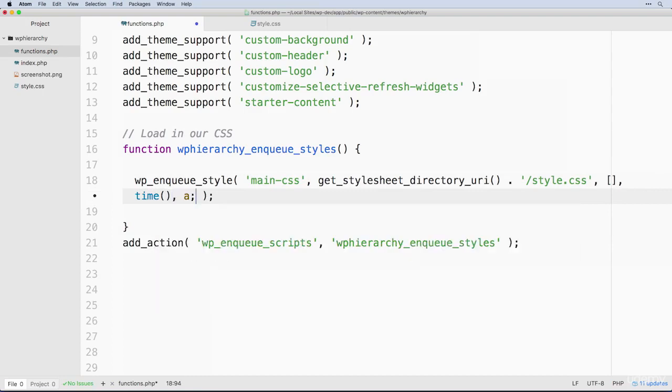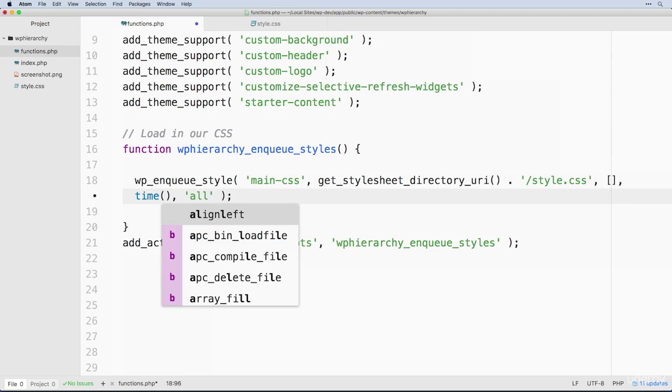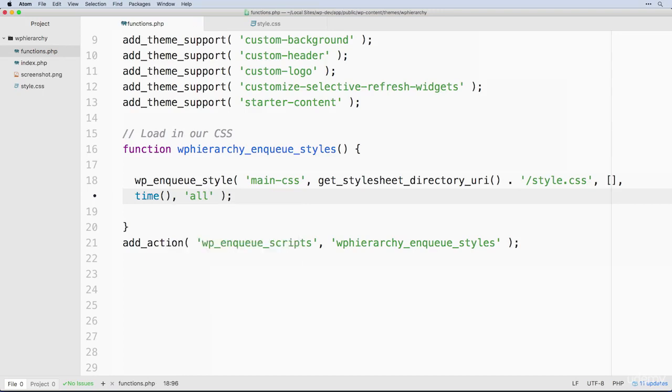And then finally, we'll just pass it default. We could leave this off, but I'm just going to hard code and show you that we could pass in all to load all of the different devices and conditions. This is for the media section of how and where we want it displayed.